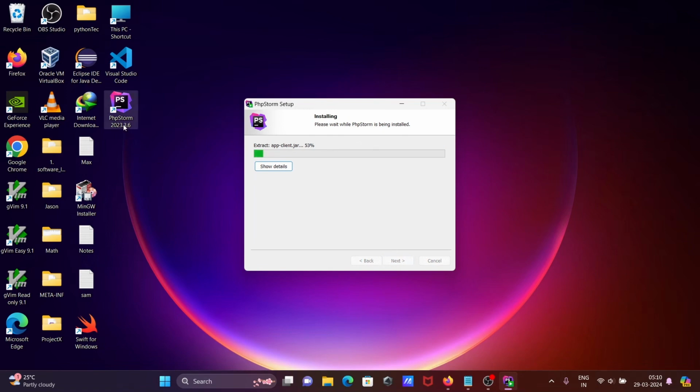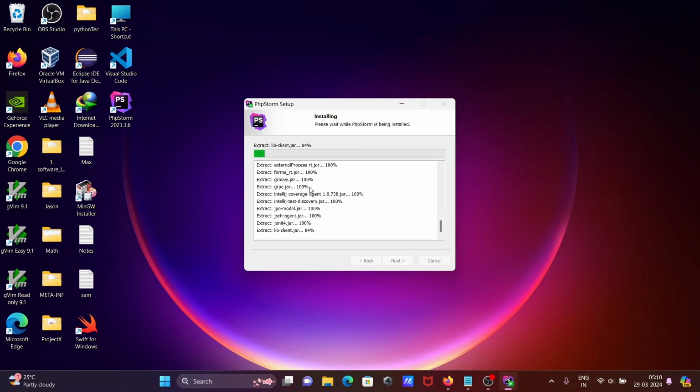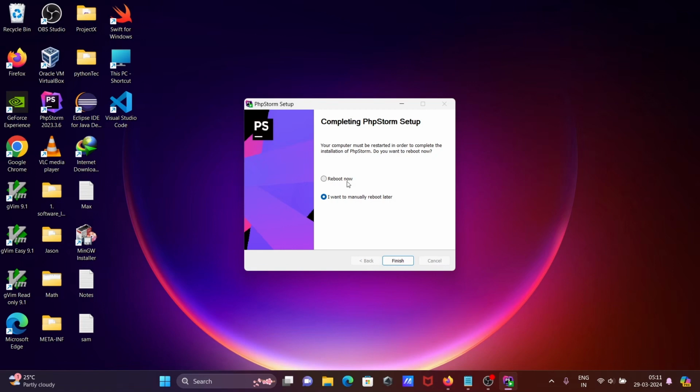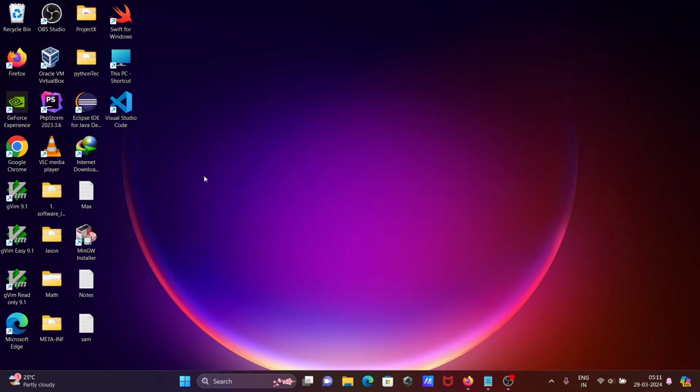So the icon is created and currently this is installing, and here it is extracting the files. Want details? Click on there. Then you can see the details of what's going on right now. So that's completed. If you want, you can reboot now or do it later. Let's click on finish and here click on PhpStorm.